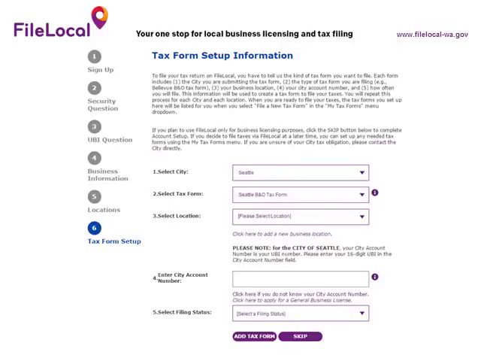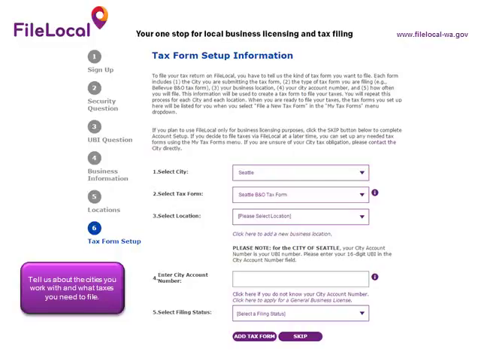The last and final step of account setup is setting up tax forms. This basically creates a blank tax form or template for you to file from. You need to set up a tax form for each location in each city where that location has a business license. If a location is licensed in multiple cities, you need to set up a tax form for each city. This will allow you to use our convenient multi-city form when you are ready to file your taxes.